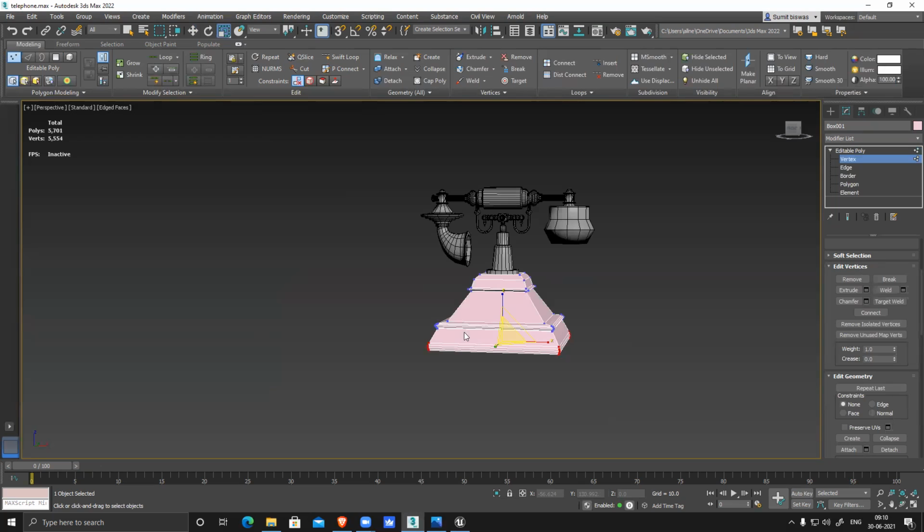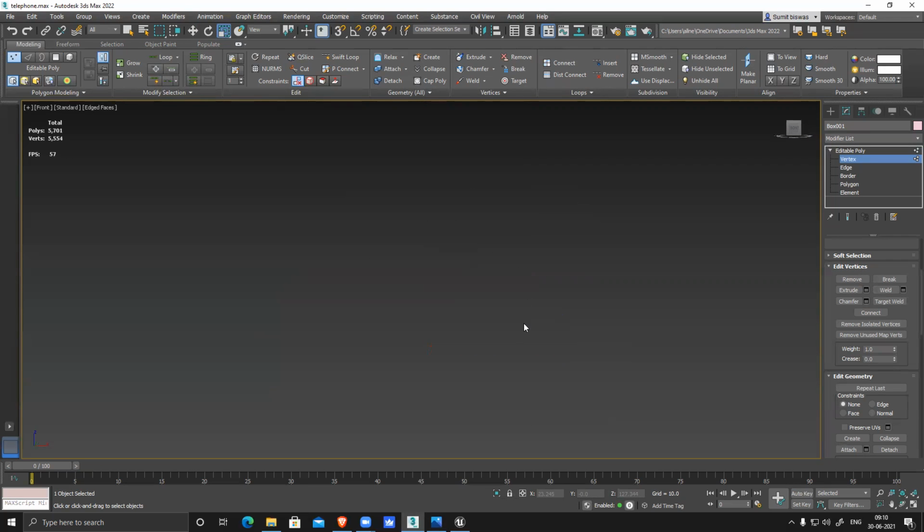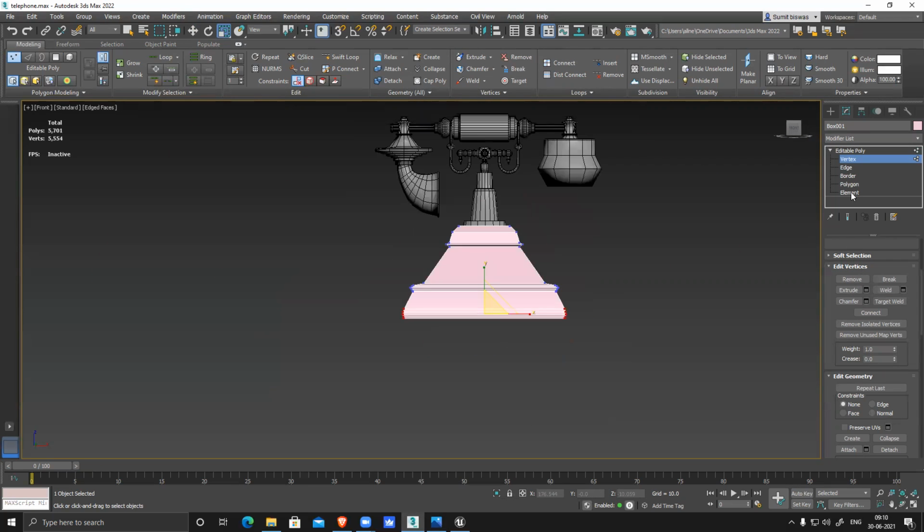Now we have design on this corner, then we have design here, and the dialer is also here. So all those things I need to add, plus this chord. So let's see, front Z.